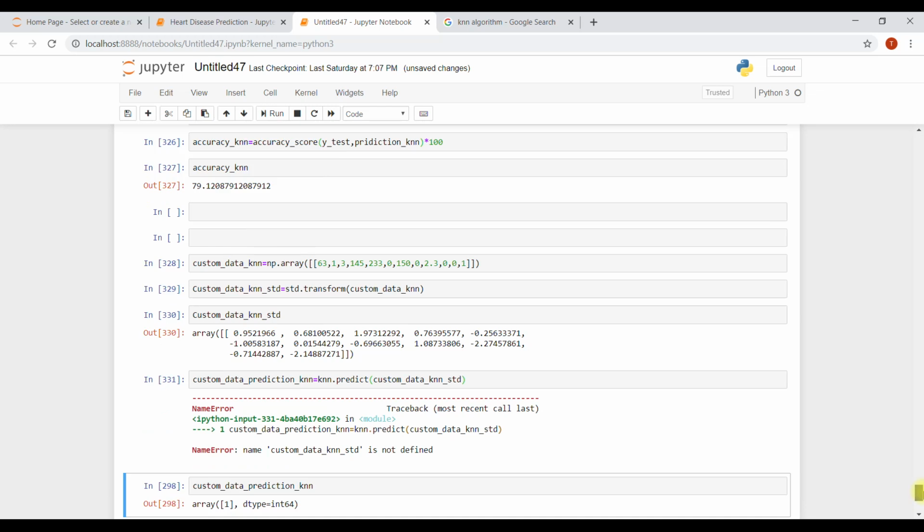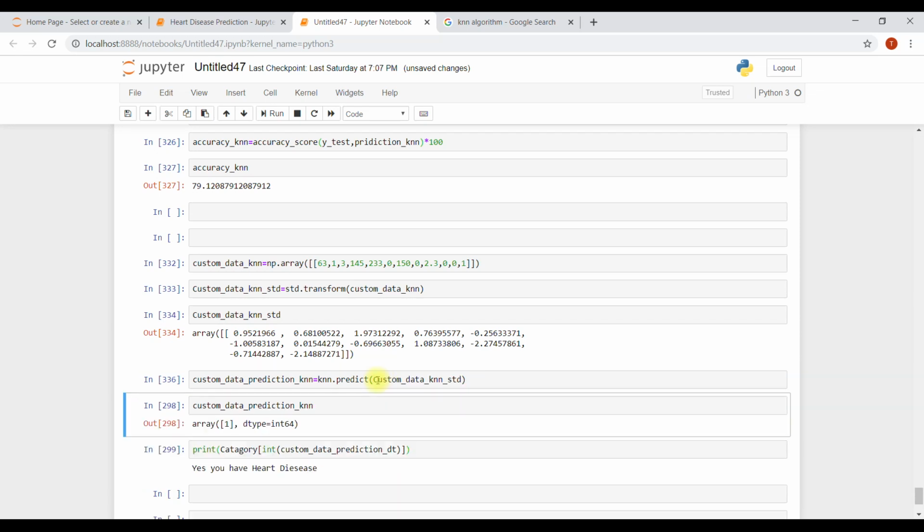Predict std is not defined. I think I'm doing something wrong. I don't know. Any spelling mistake I'm making? Oh, sorry. It's capital C. Okay. 1. Yes, we have heart disease.